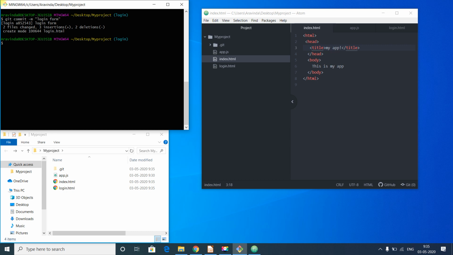So now it is committed. Now if you want to check the status, you can check git status. So it will show you, sorry, spelling mistake.